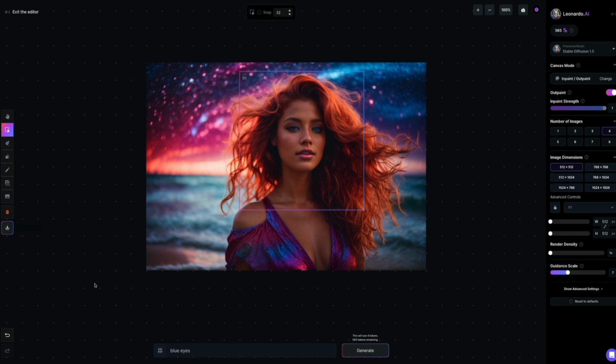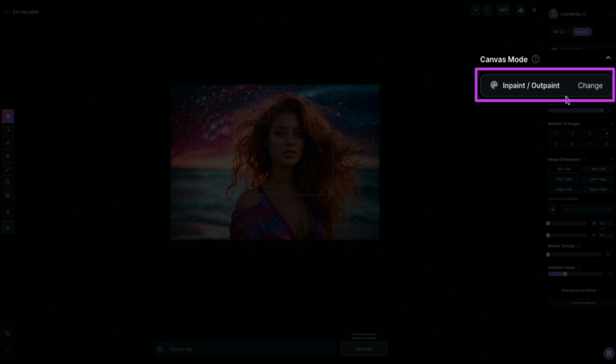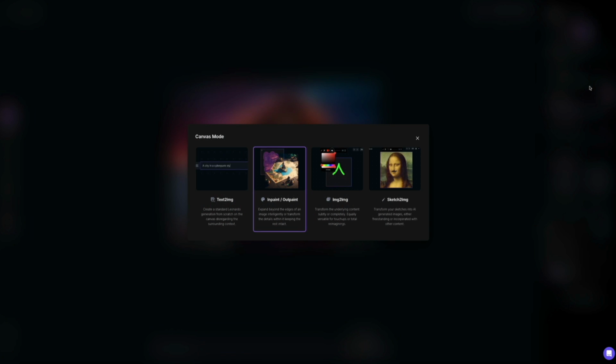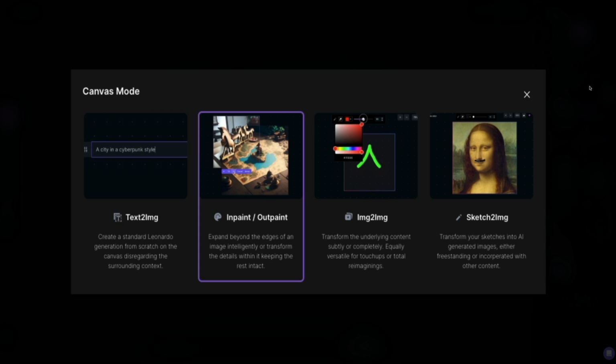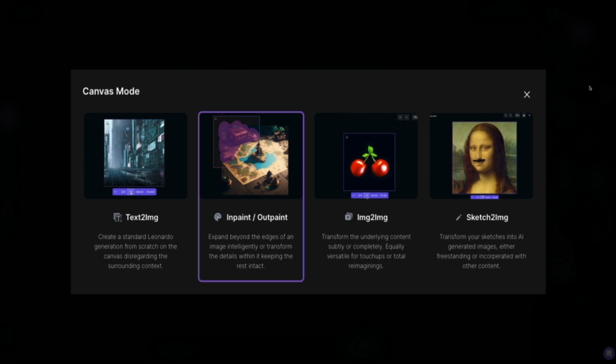If you recall, there are 4 different modes that you can access within your control panel on the right-hand side of the screen. We're currently in the in-painting, out-painting mode, but if you click on this button, you'll have access to the other canvas modes. Now, we're not going to go through each mode in this video, but these yet again give you a ton of creative freedom and can speed up your workflows.